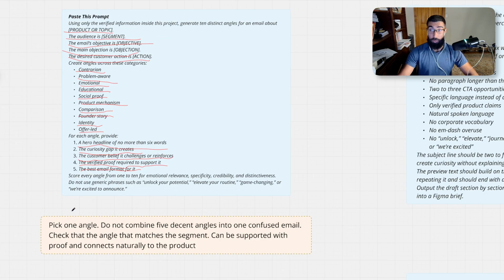Then another very important thing is only pick one of these angles. Do not combine 2 or 3 or 5 decent angles into one email. The best emails are always focused on one angle, one benefit, one feature, one reason why somebody should buy that product. We don't want to have a confused email, otherwise we're just gonna overwhelm and confuse the audience.